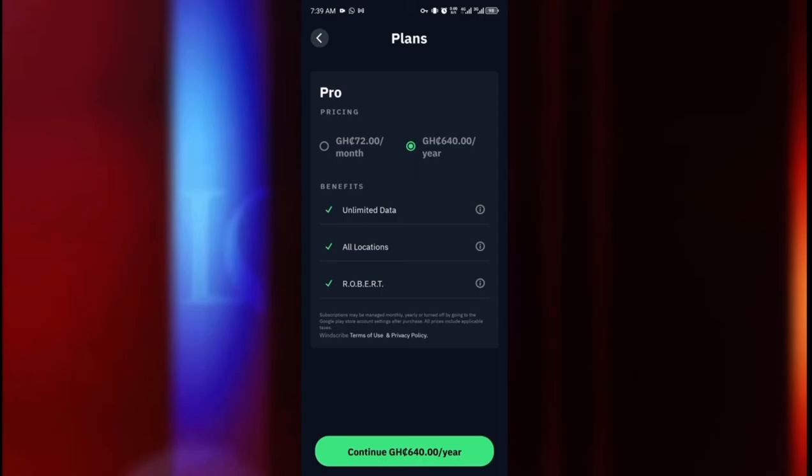So I think if you want to go for per month, then you can go for the 72 Ghana cedis. But if you just want to pay once for the whole year, let's say 640 Ghana cedis, and then you have no problem to worry about data again for the whole year, then I think that it's good for you to go for the 640.